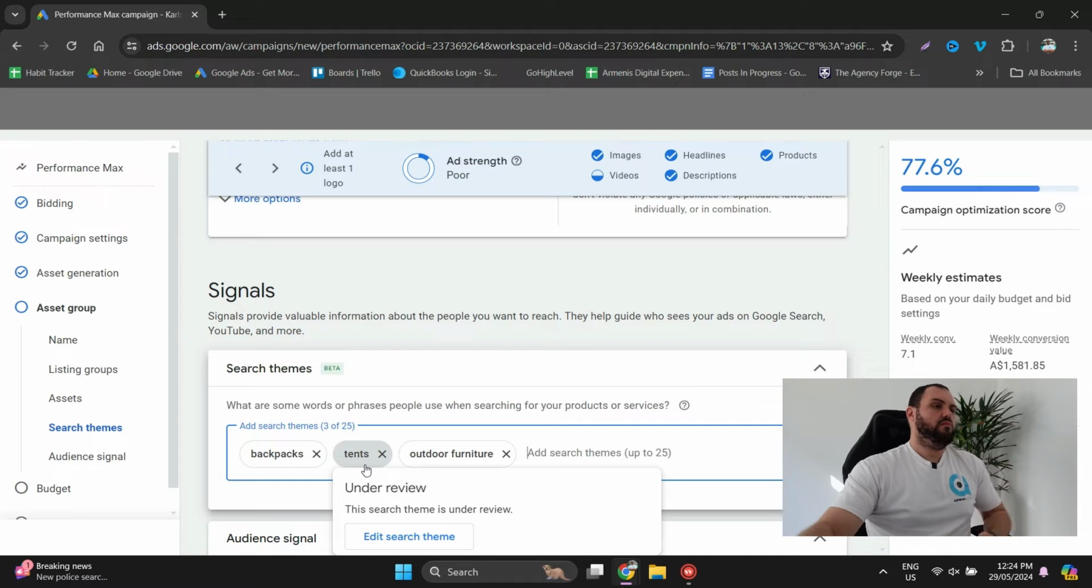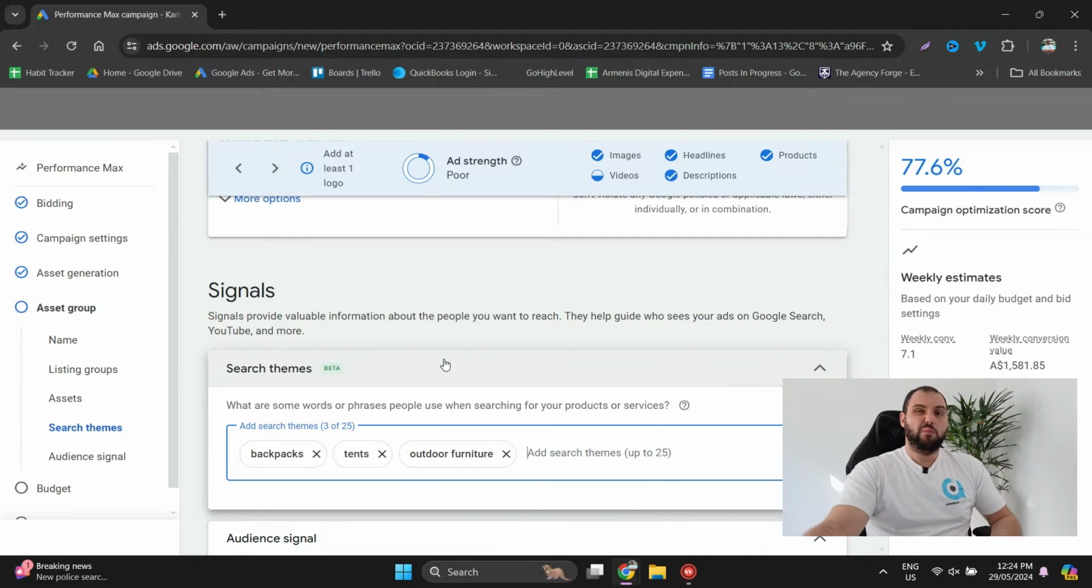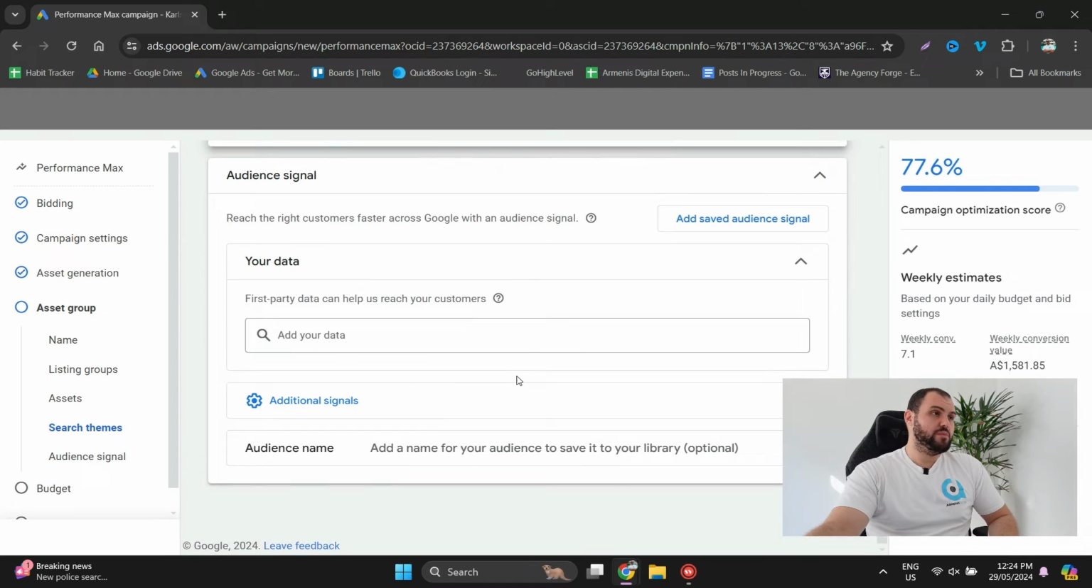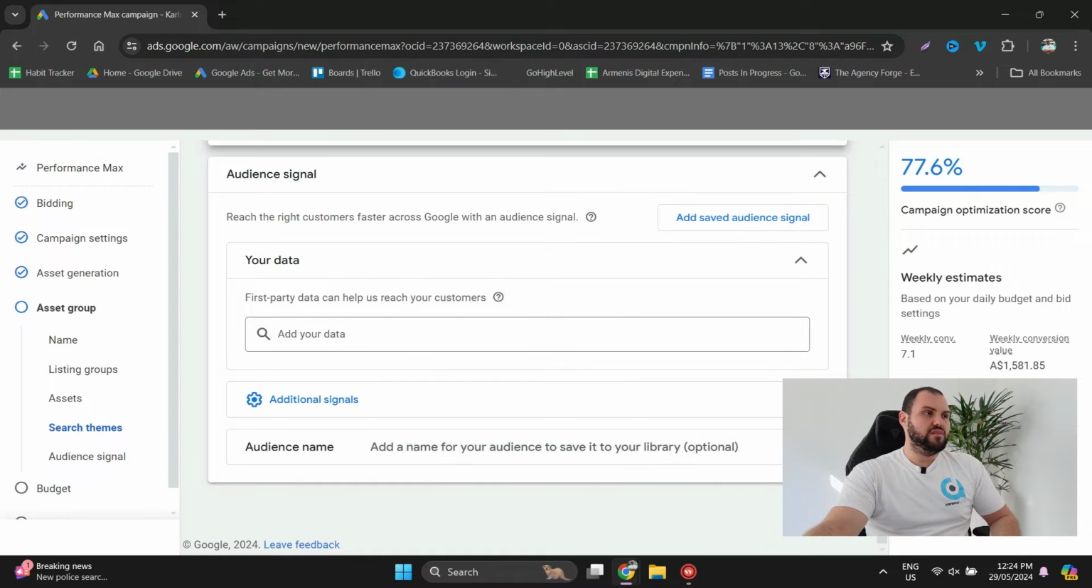You want to put in up to 25 search terms there. The more the better, to be honest, but they kind of need to be relevant. Then you can select some of your first party data, like your own audiences. You could put more signals here, and then you can name it, but just click next.